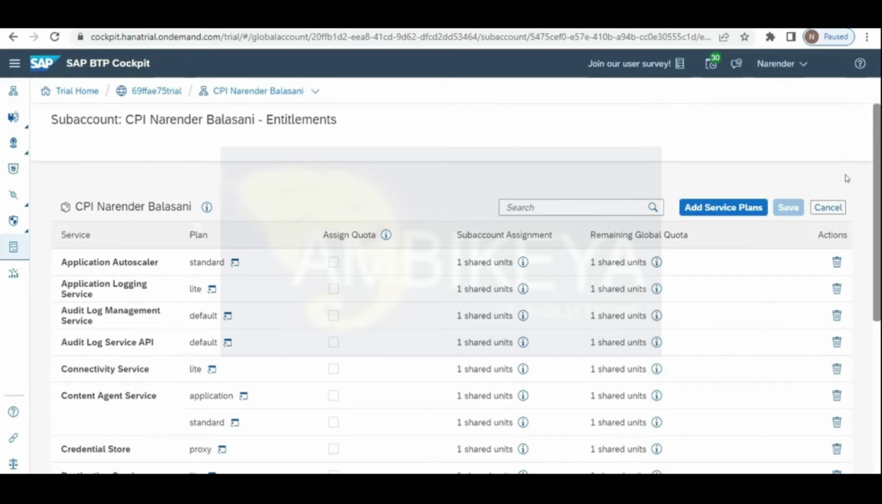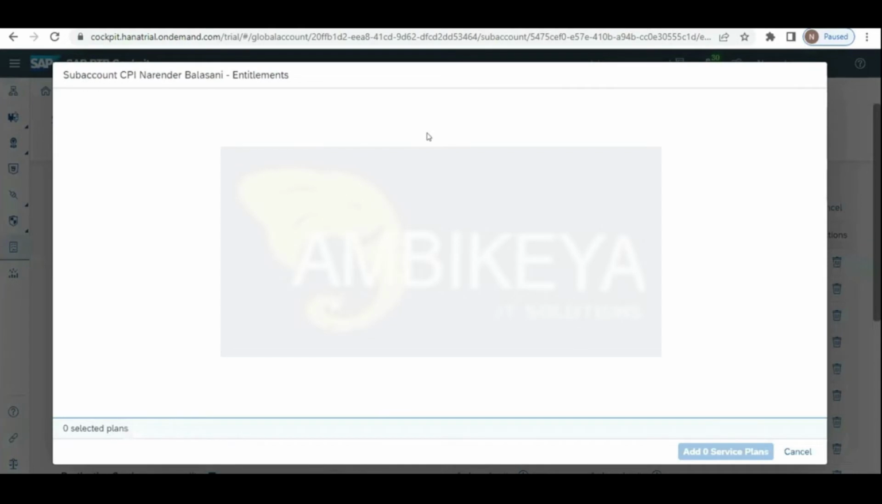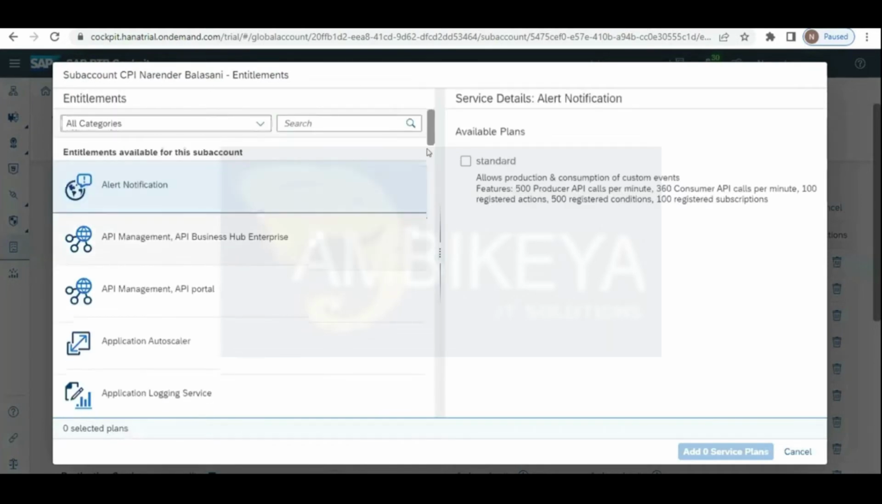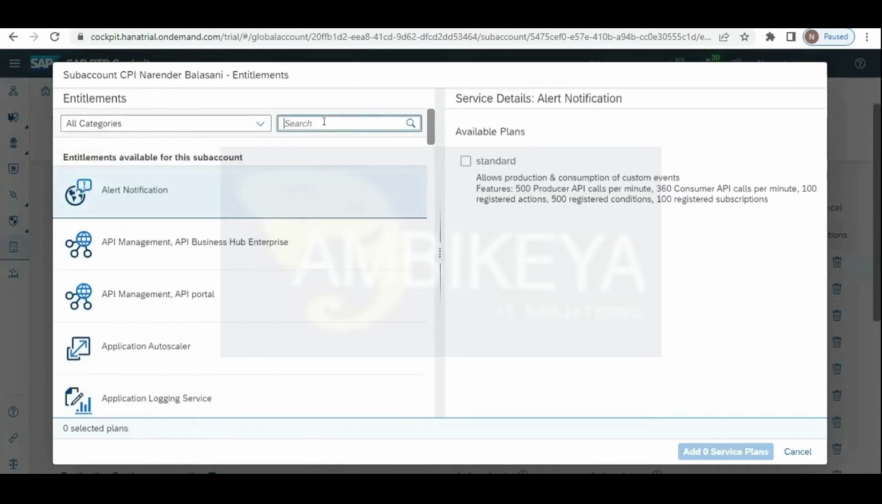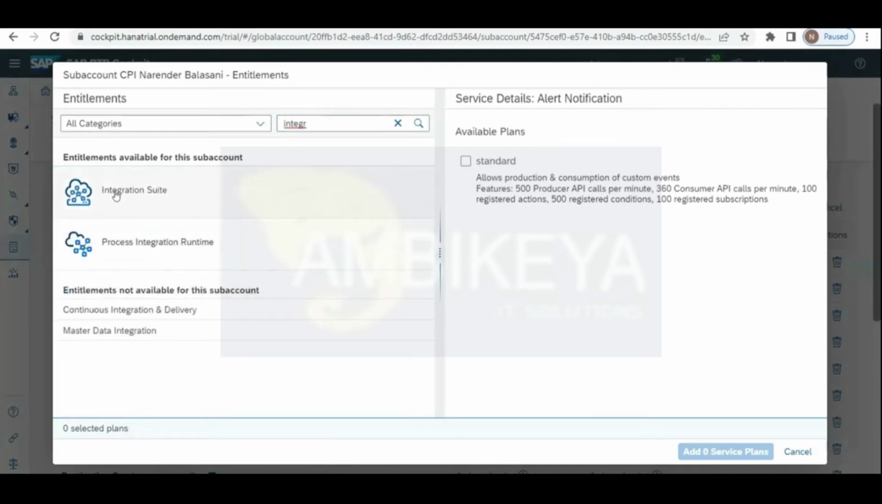Add service plan. Click on add service plans. Now click on integration suite. Select integration suite. In search you can select. Yeah, click on Integration suite, right? Yes.